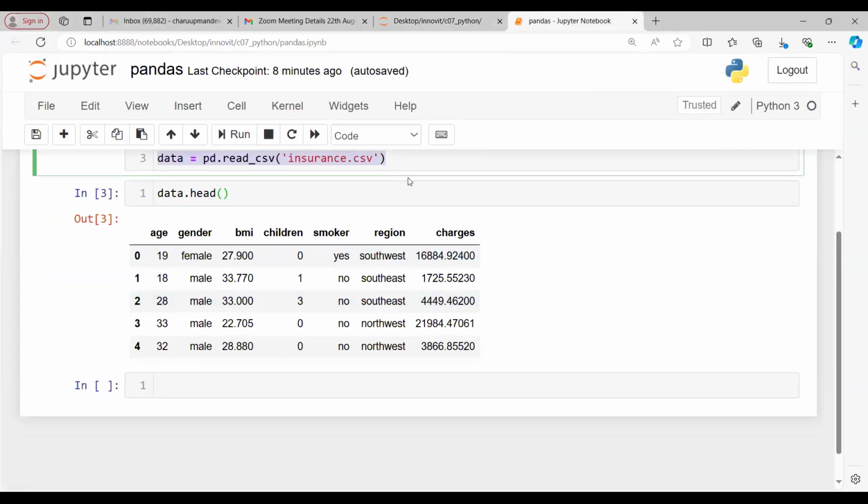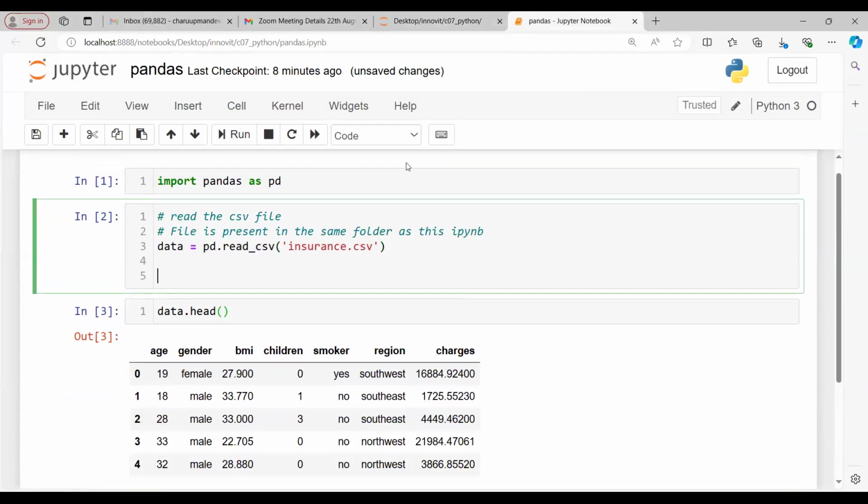Now the question that comes to your mind is, what if I do not have the file here? File is present in some custom location.